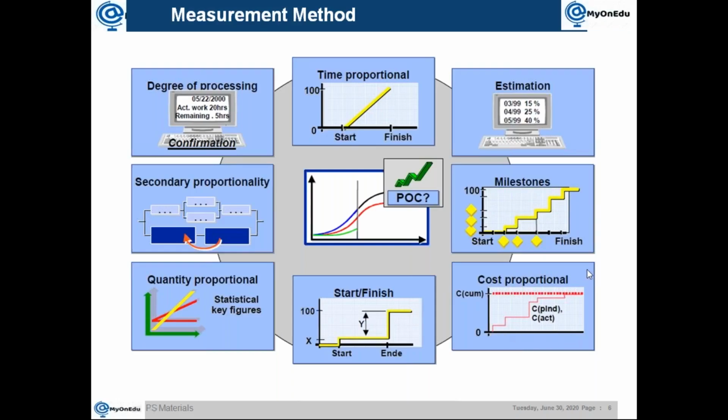Then there is a cost proportional. So you have a planned cost. Based on that, if you are using a network costing, you can distribute it over a period of time. Then based on that, you can consider that. So these are different methods.